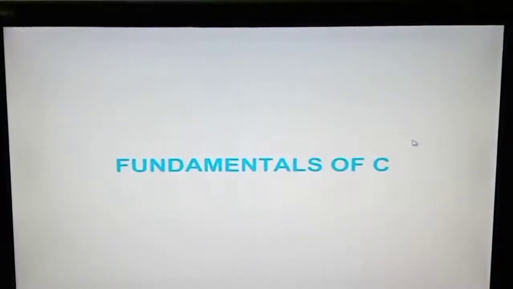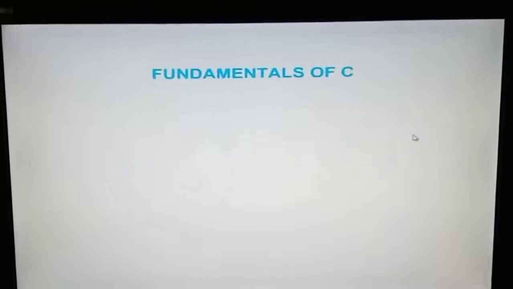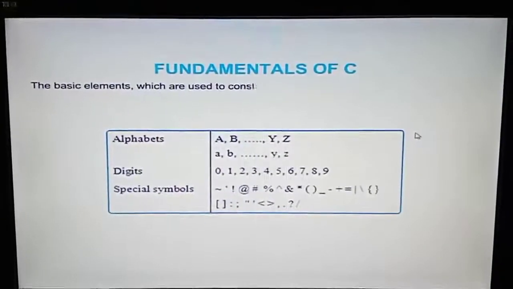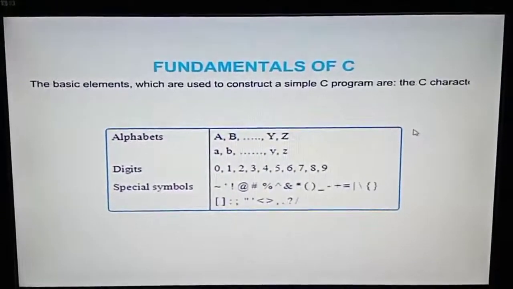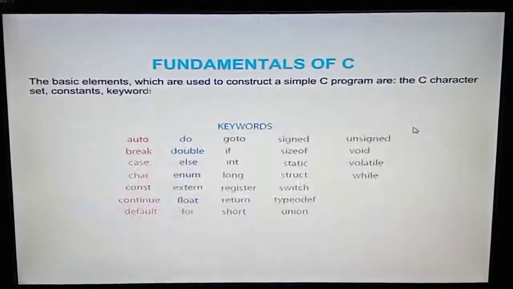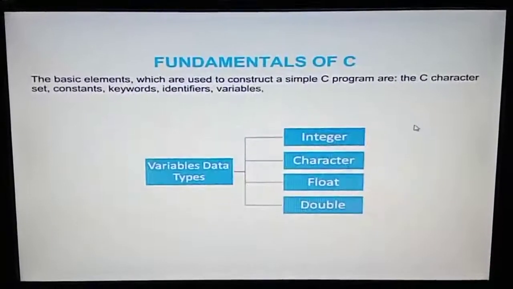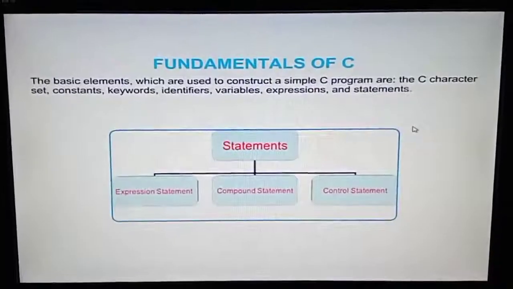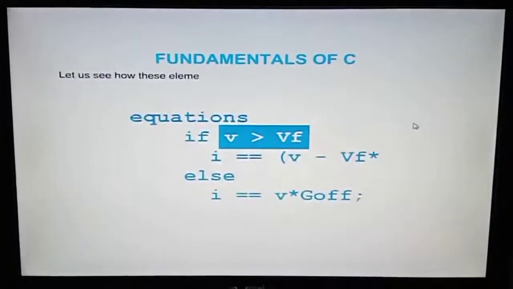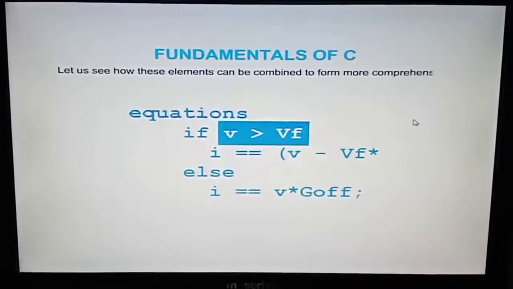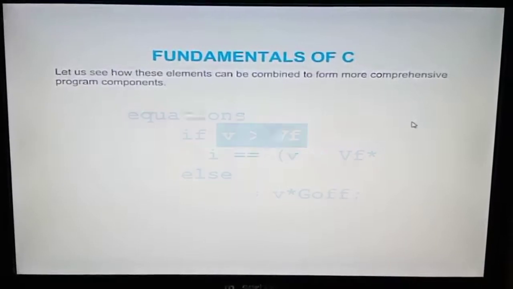Let us understand fundamentals of C. The basic elements which are used to construct a simple C program are the C character set, constants, keywords, identifiers, variables, expressions, and statements. Let us see how these elements can be combined to form more comprehensive program components.